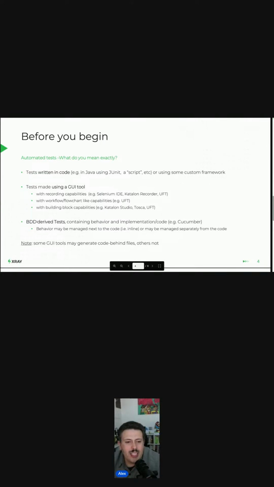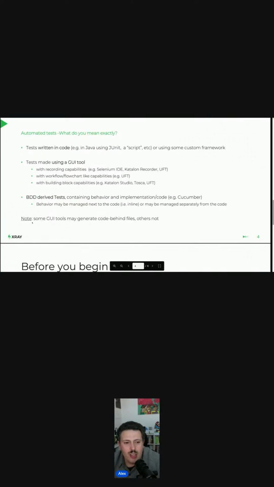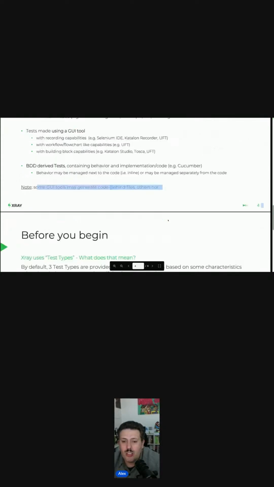We also have BDD-driven tests. These are behavior-driven development tests containing behavior and implementation code, for example, Cucumber. Behavior may be managed next to the code in line or may be managed separately from the code. Note, some GUI tools may generate code-behind files, others not.